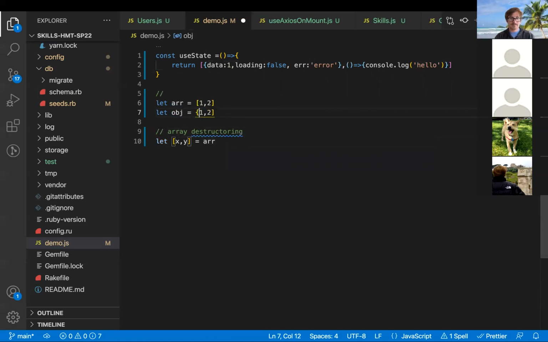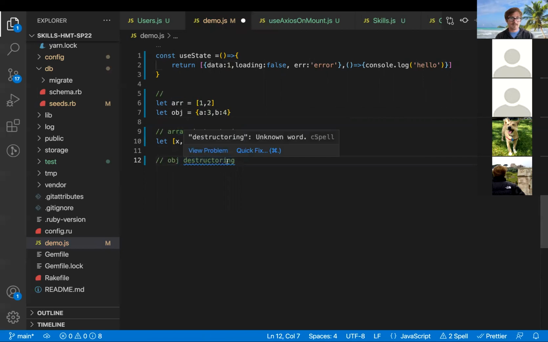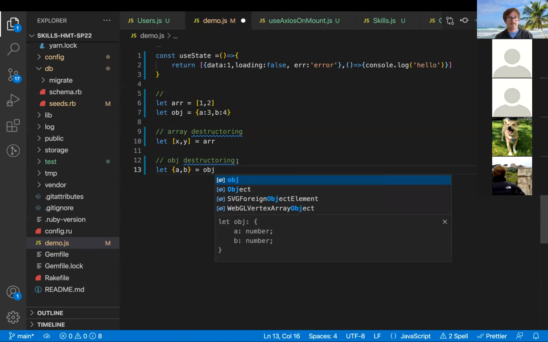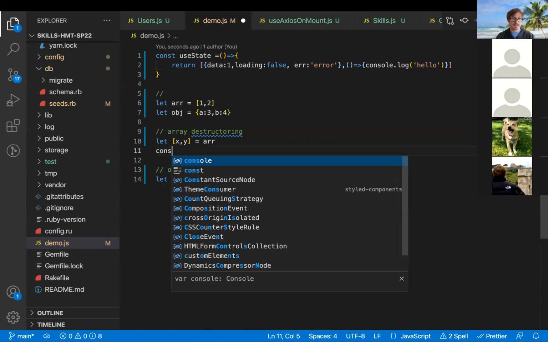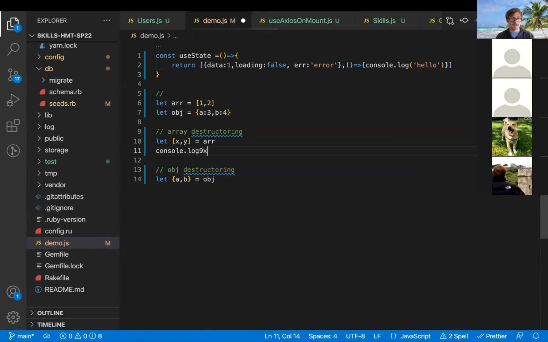Object, A and B, 4. We have object destructuring. Let me do it. I'm forgetting how to do it. Let A and B equal object. Then console dot log X.